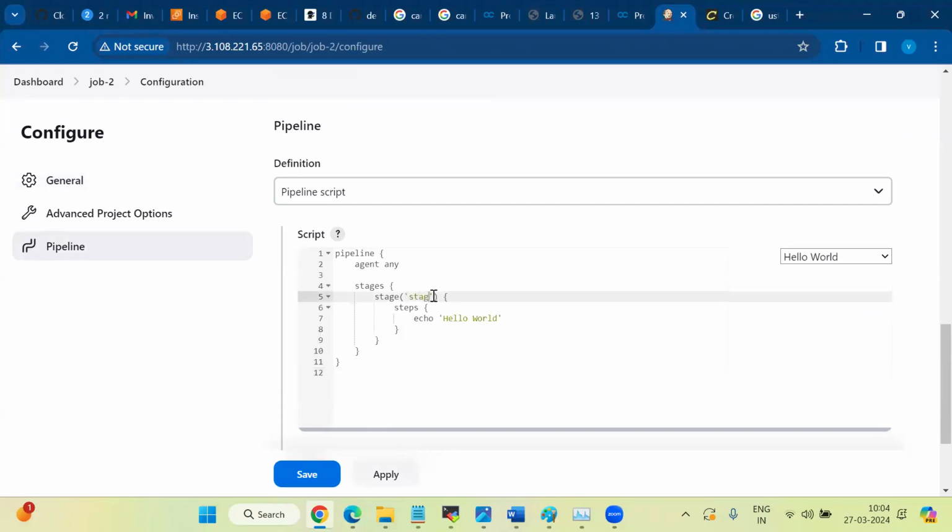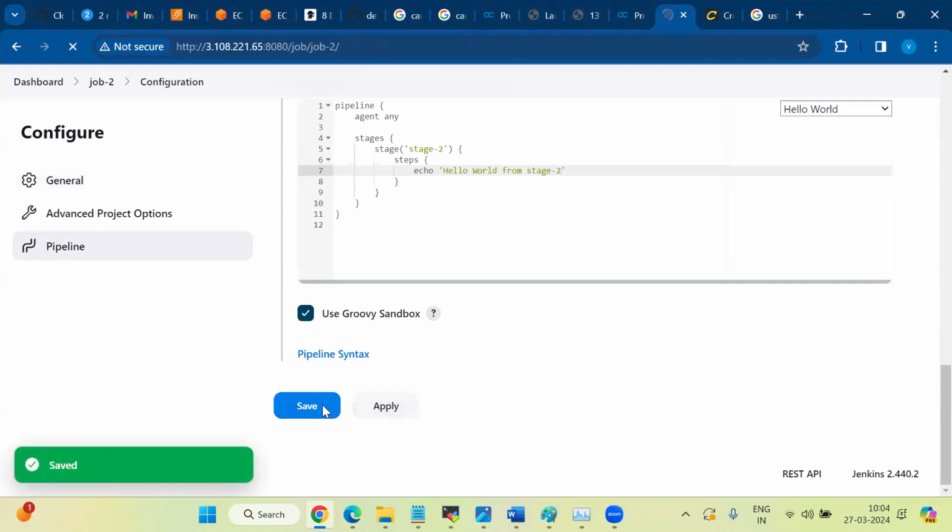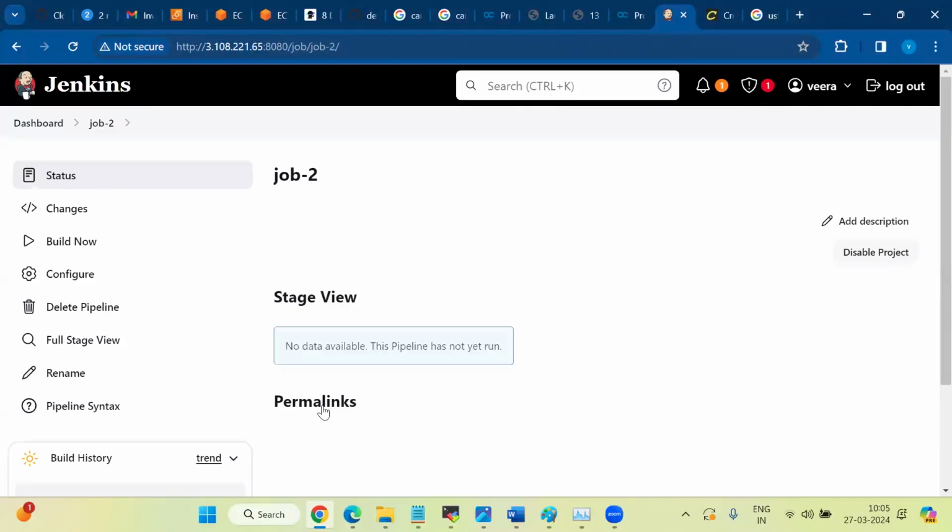So stage two, hello world from stage two. Apply and save. So in job two, I can give that when my job one finishes, job two will trigger. Like that I can give it. For that, I'm in job two only still, okay? Go to configure here.